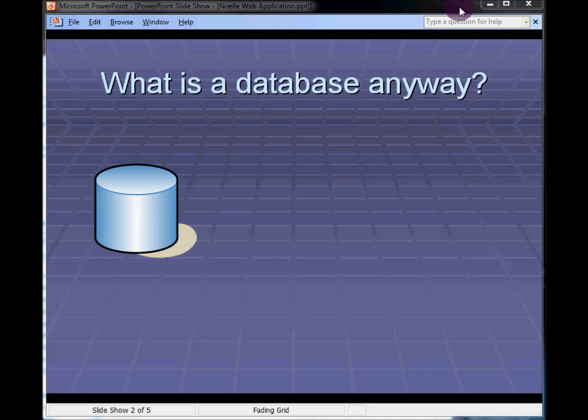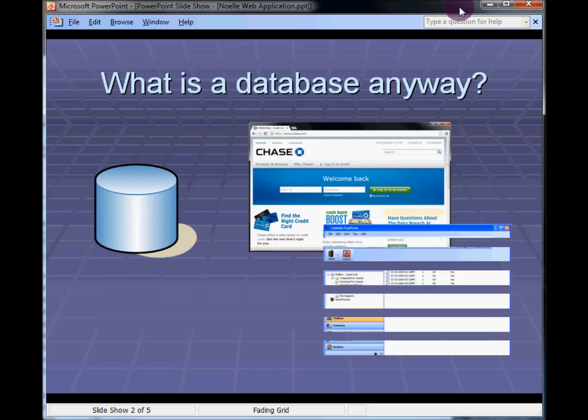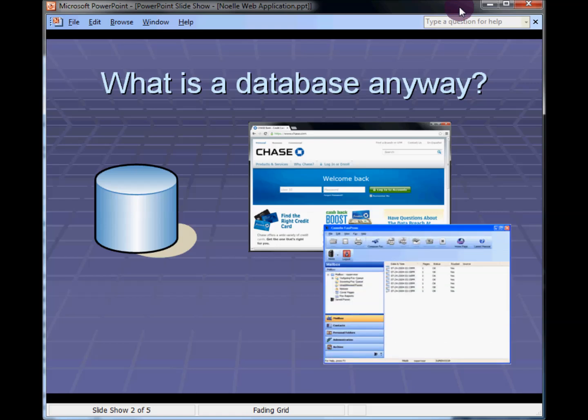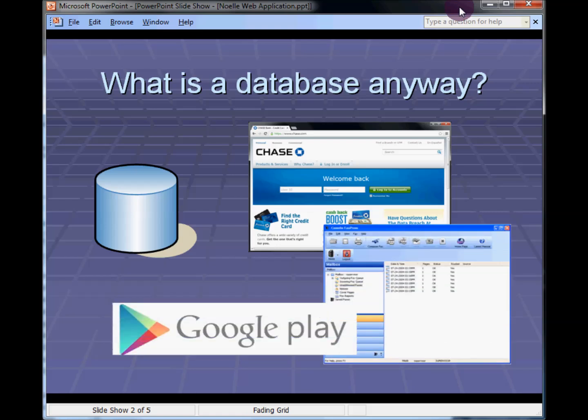These other programs can be web applications, desktop programs such as Microsoft Outlook, or even apps from an app store like Android Marketplace. All of these programs, in one way or the other, interact with a database to store and retrieve application-specific information.